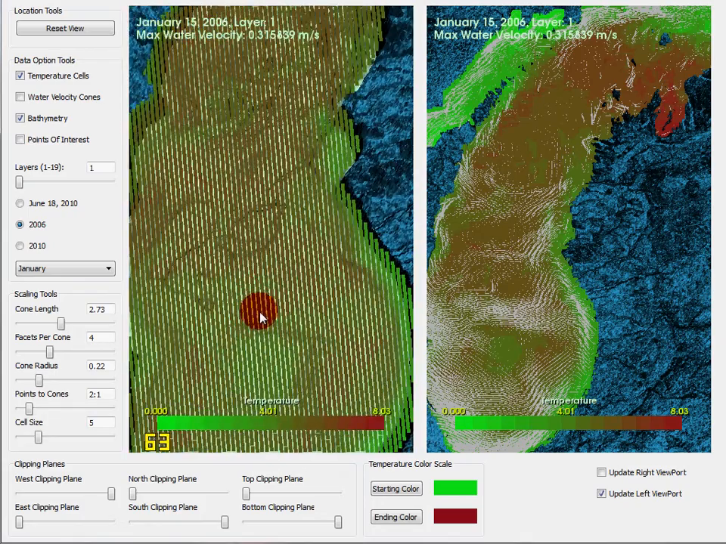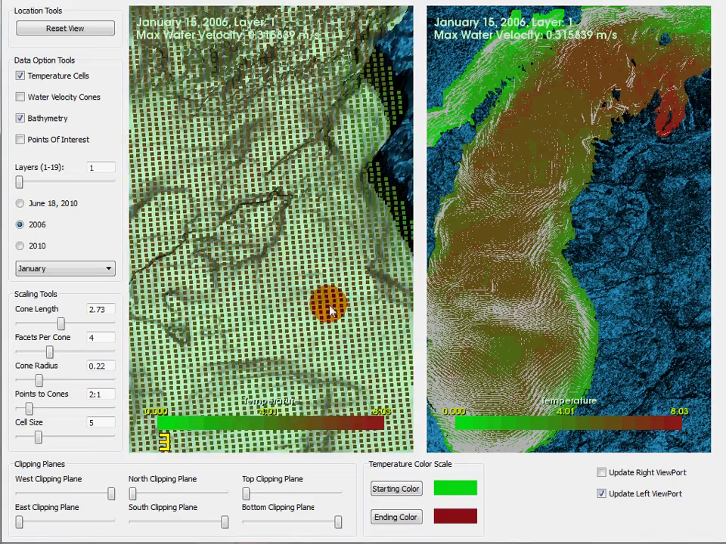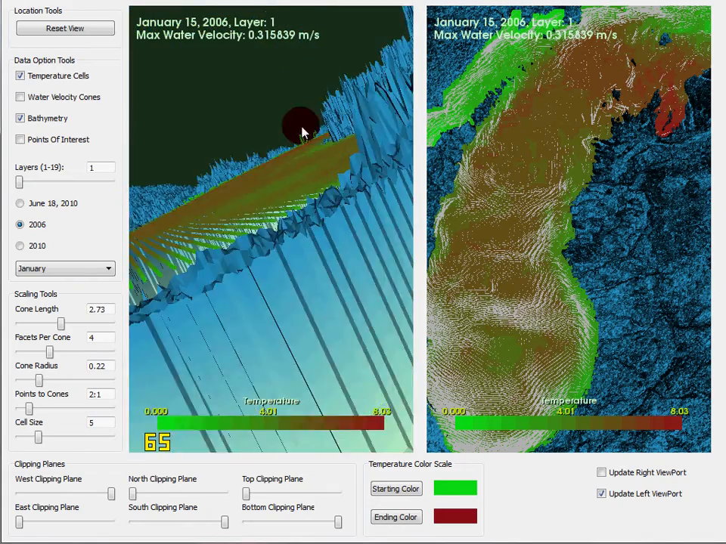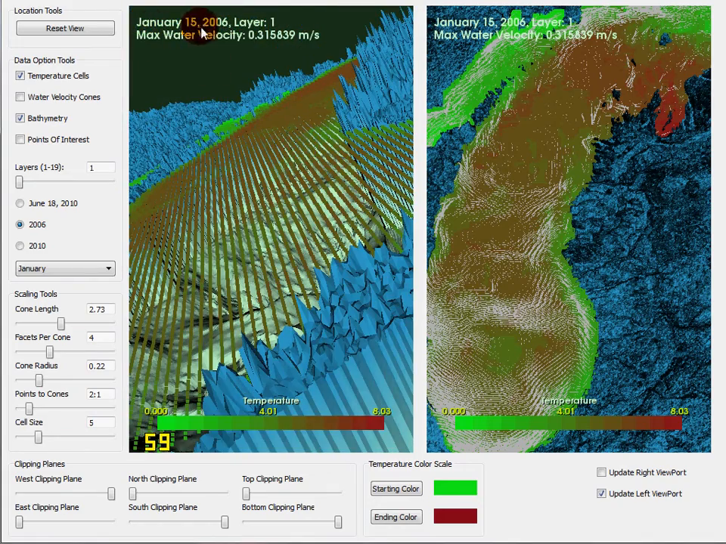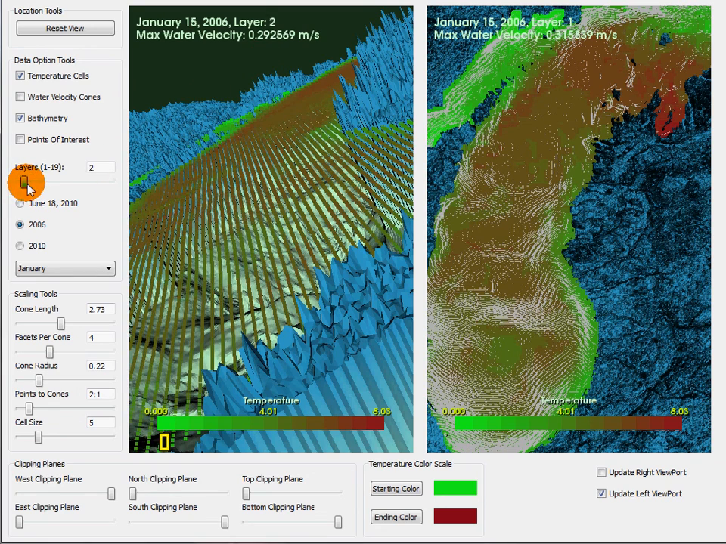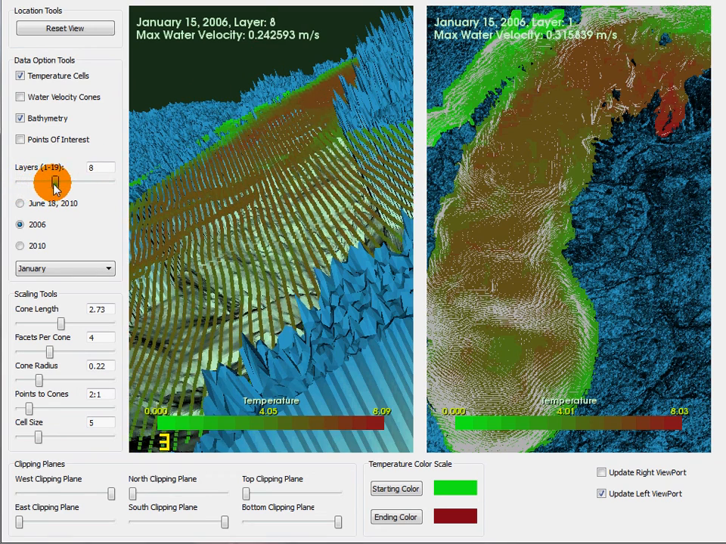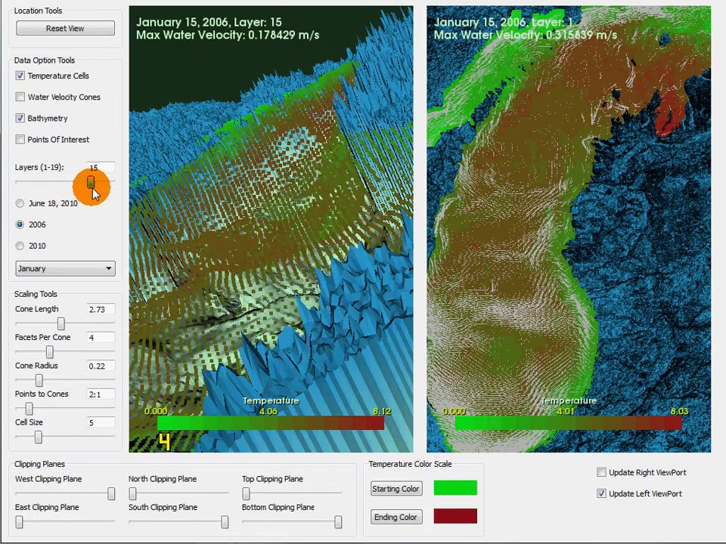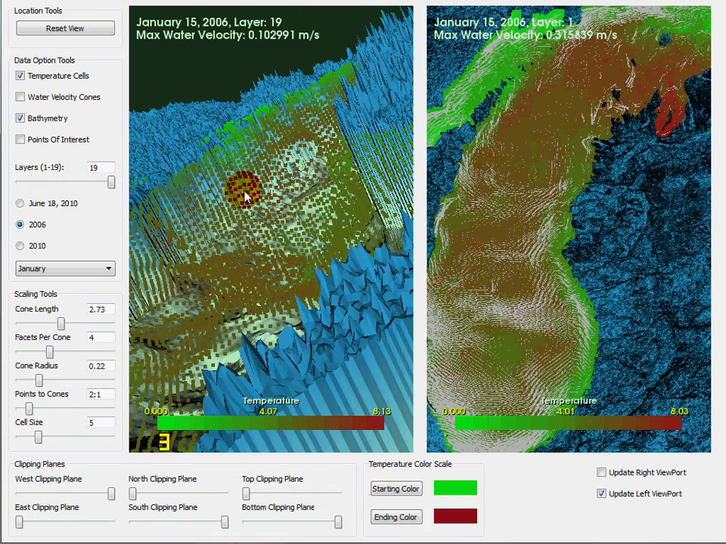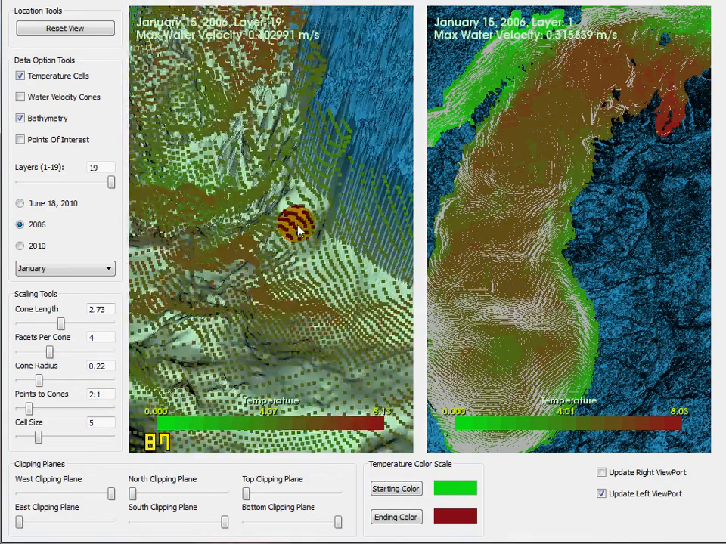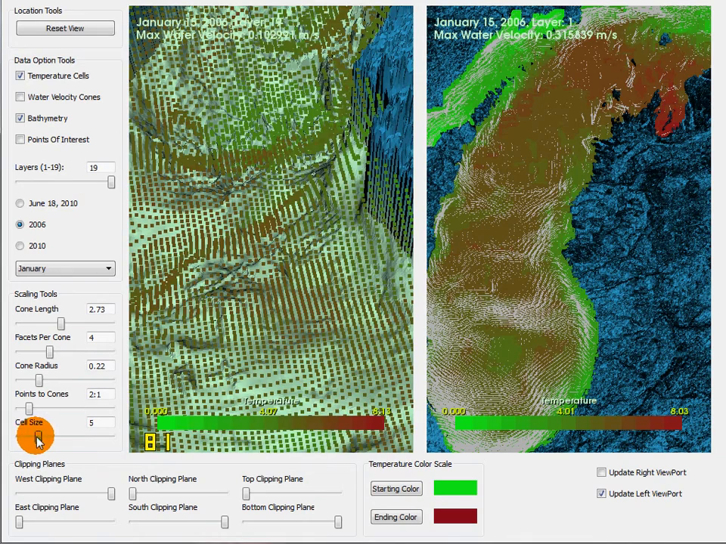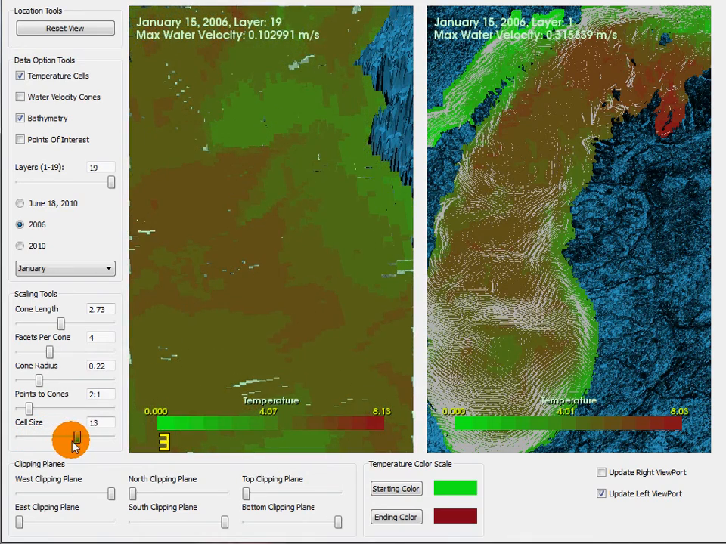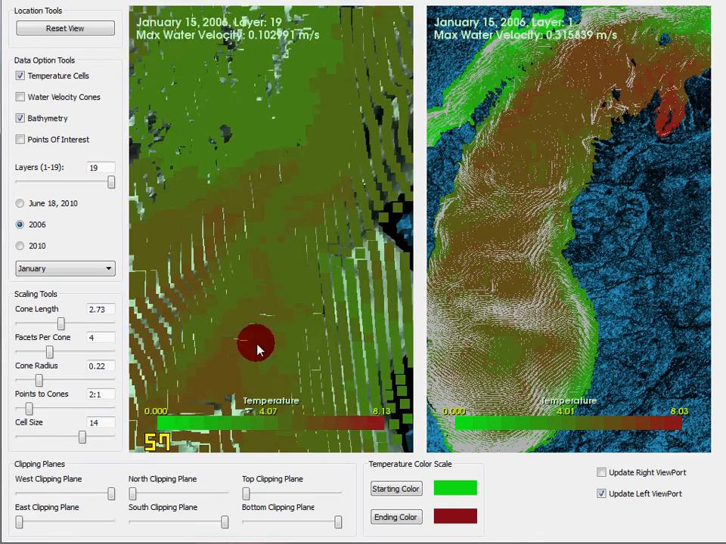Other things we can handle or change are the actual layer values. So right now we're viewing the very top layer. So you notice it says January 15th, 2006 at depth layer 1. And this tells us the maximum water velocity at this depth. So if we go ahead and change the layers, you'll notice it starts to follow the contours of the bathymetry. So now we're in here. We can't really see the surface so well, so I'm going to go ahead and increase the cell size. So these are just some of the nice little features built in.